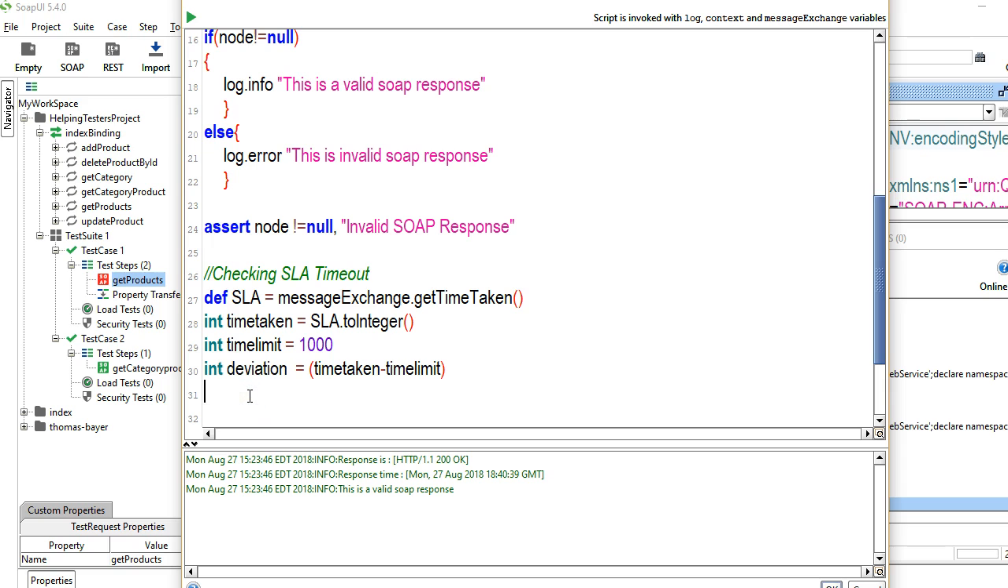And if it doesn't return within that time limit, then we are going to check the deviation value. The deviation is something we are going to use later on in the assertion, and check whether this deviation is acceptable or not acceptable. You will understand more when we do the further steps.